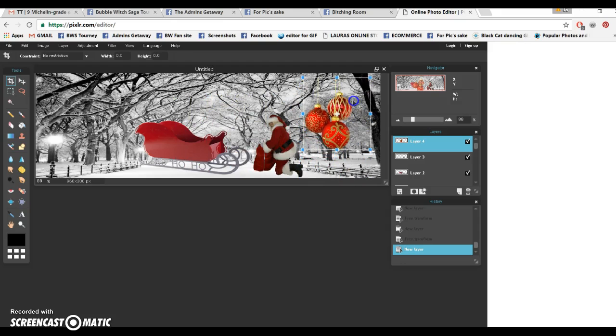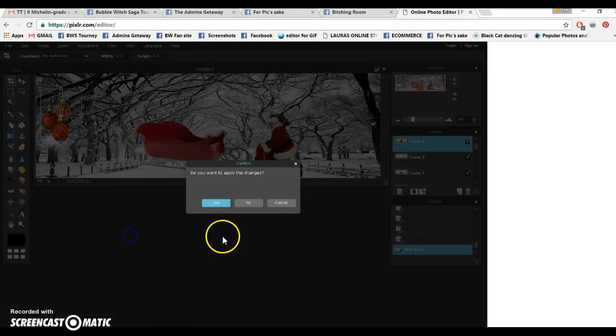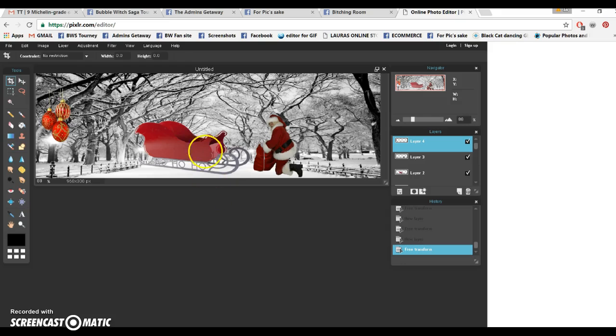Where can we hang them? All right, let's hang it from this tree right here. You see it has all the little gold lines that's attached to the ornaments. So we kind of want to make it look like it's really and truly hanging. So let's come over here and hang it from this limb right here. And yes, we want to apply the changes.